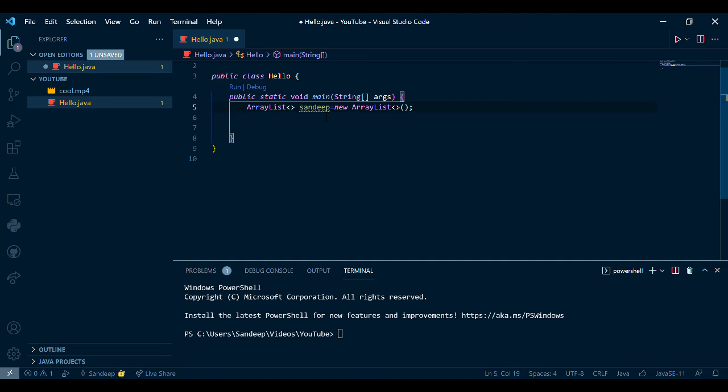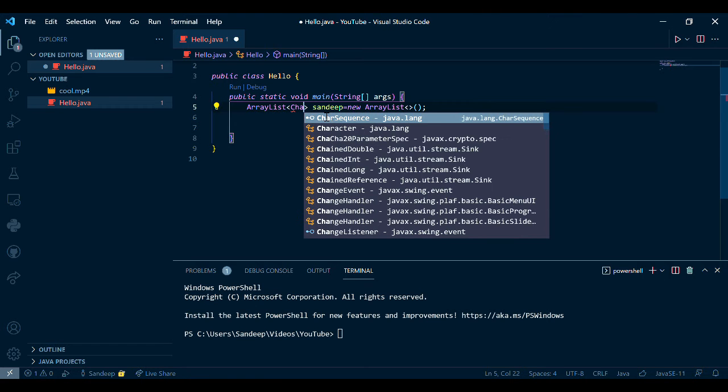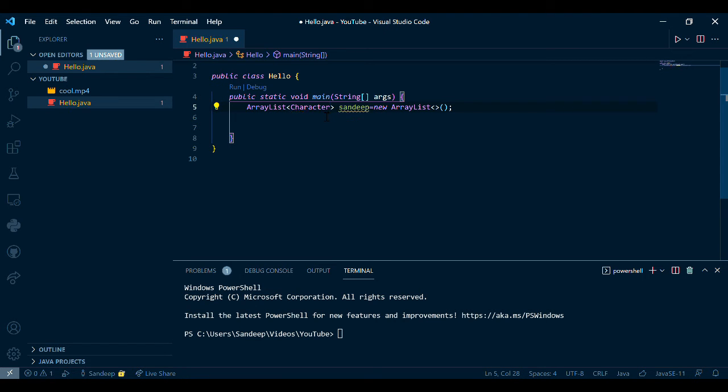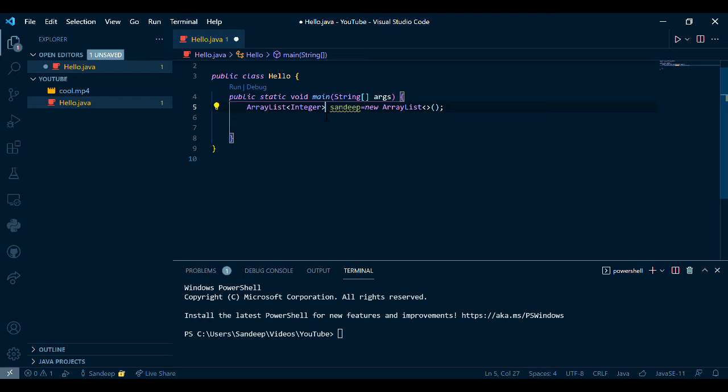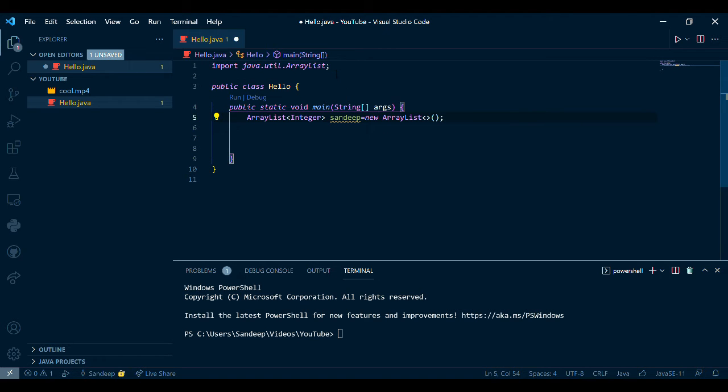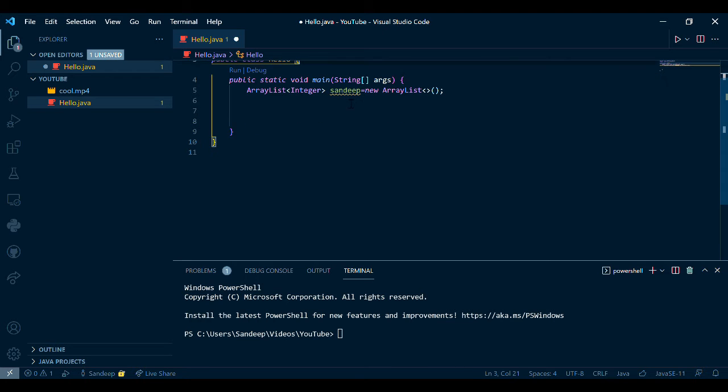If you want, we can make it into a character array list where we can only add characters, but let's just leave it to integer first. Now when we write this array list, VS Code will automatically import this for you, so you don't have to worry about importing anything. But technically in Java, whenever we want to make an array list, we have to import it.